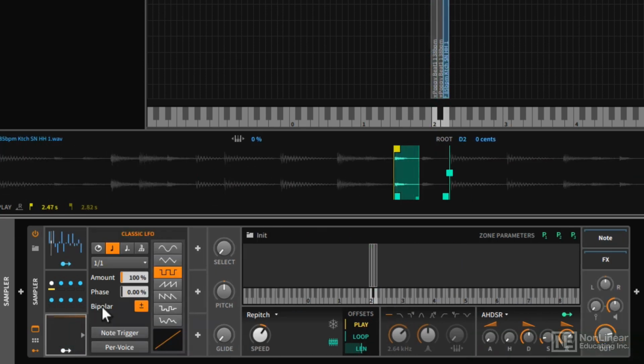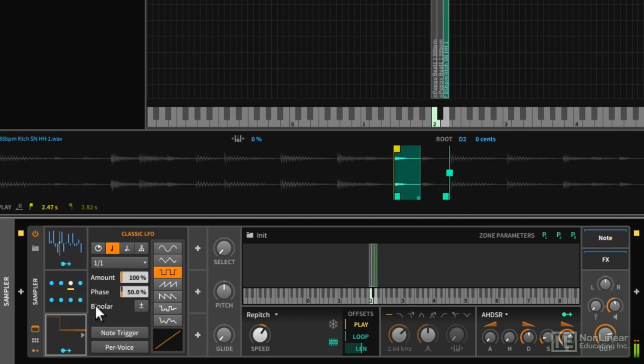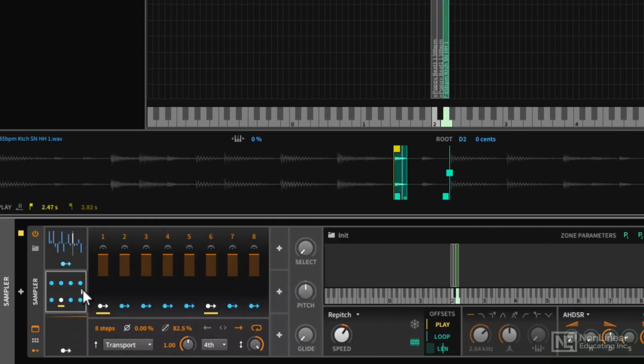Aha, I have to do this the opposite way. Let's adjust the phase here. Let me see, and I also don't want this to be bipolar. So if we do the phase at 50%, it should change it so that the on and off pulses are switched around. Nice. There we go.